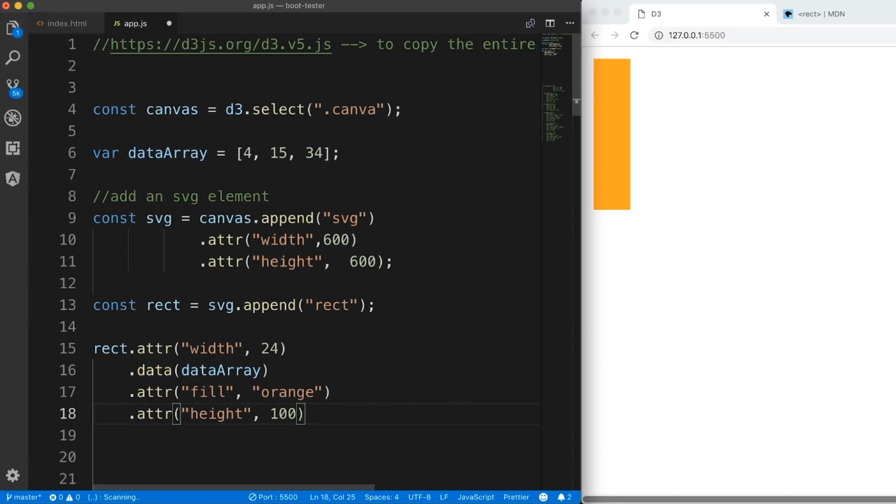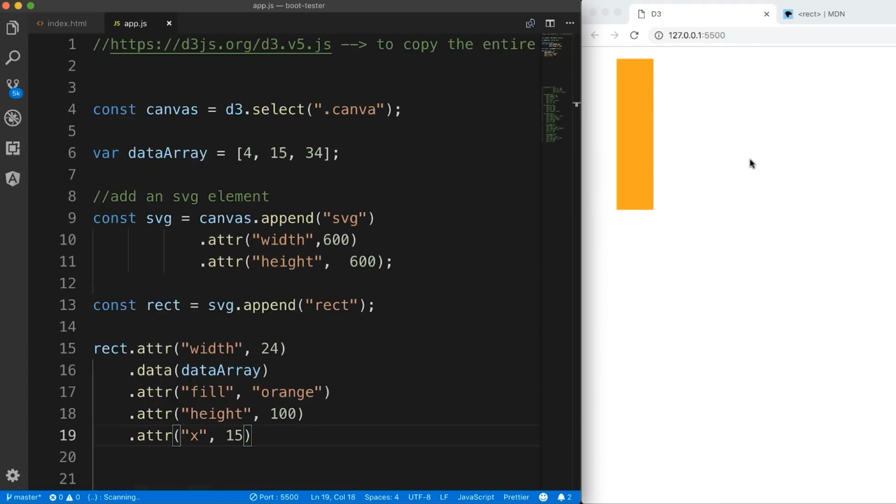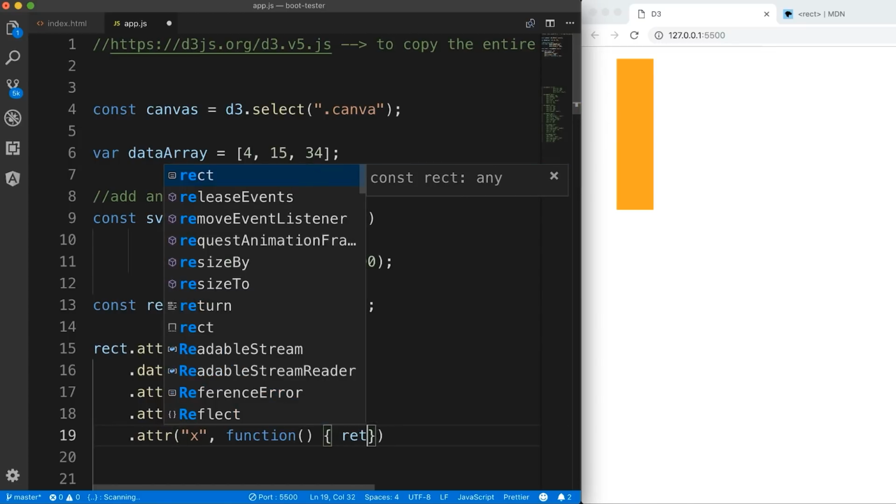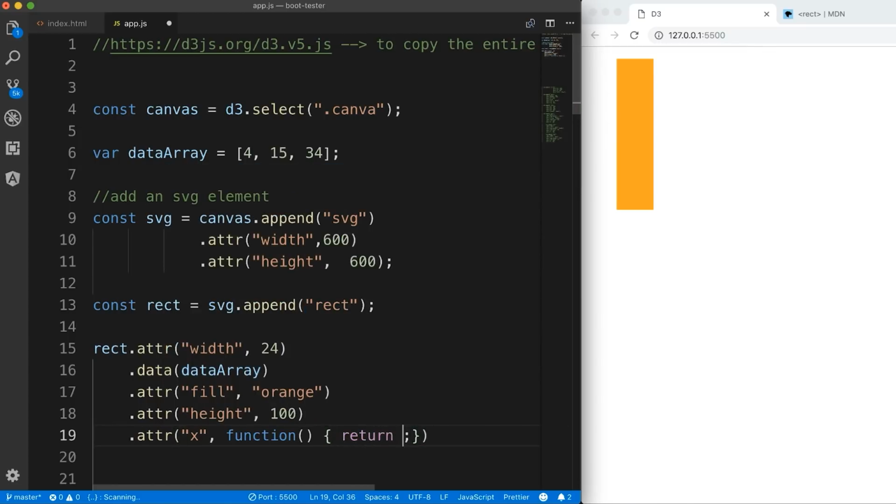I can, for instance, come down here and say dot attribute again, and I want to say x, and for instance, let's give it about 15. If you save, this should go to the right a little bit, as you saw there. But we can dynamically change that x value. To do that, we pass in a function. This is indeed an anonymous function because it doesn't have necessarily a name, as you can see there. And then we are going to say return. I'm going to put a semicolon there so I don't forget. And we can return something.